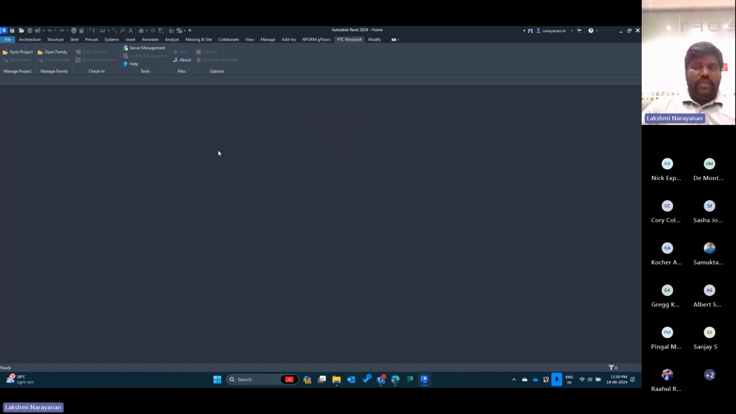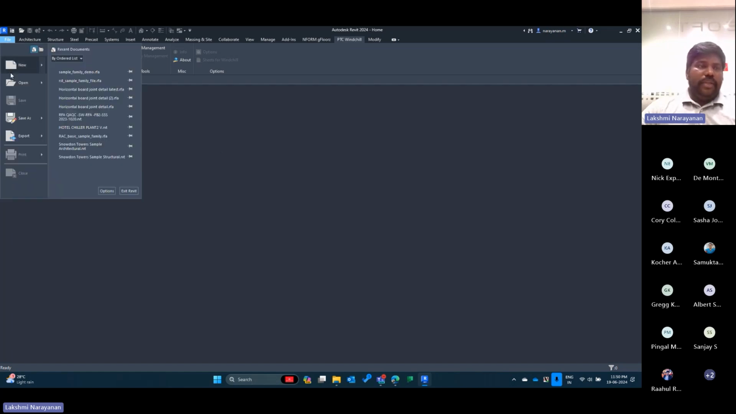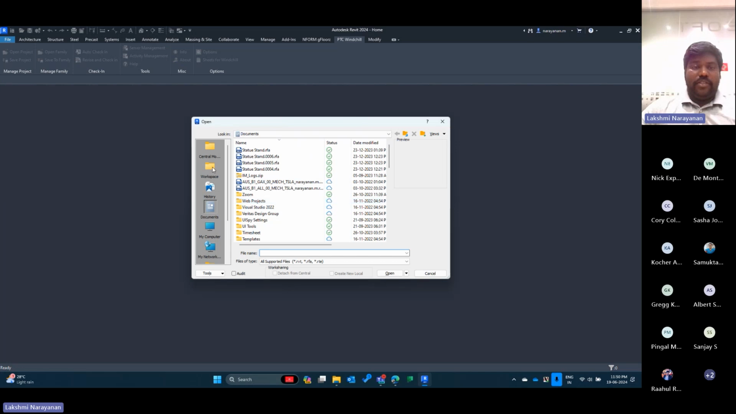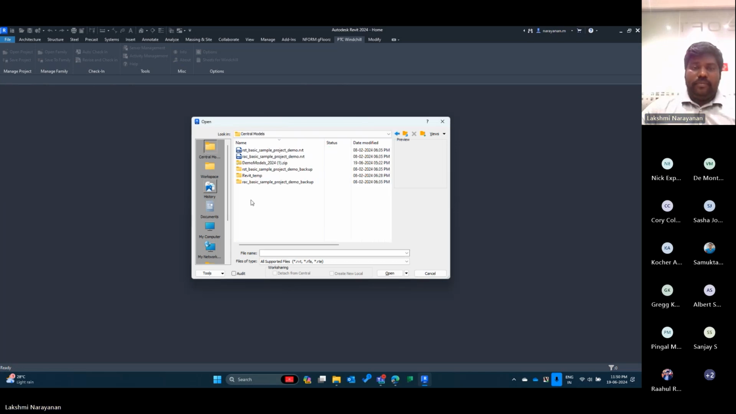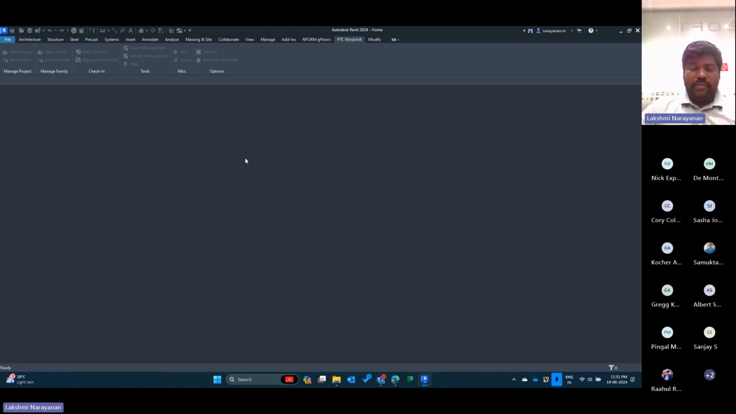Once we've selected, we have two different modules in Revit. One is the project and one is the family. We support both projects and families. So first let me dive through the project. This is one of the basic sample models provided by Autodesk. So I'm just opening the project.